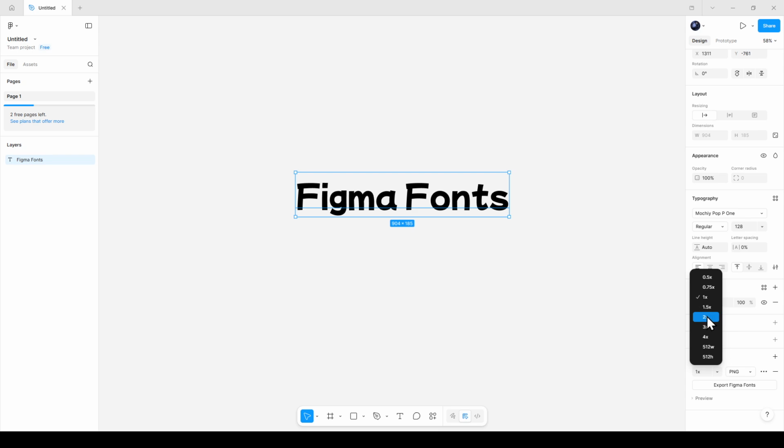If you're preparing assets for different screen resolutions, choose the scale that matches your requirements. If you're unsure, 1x is a safe default. You can preview the file size estimate next to the setting to confirm it looks reasonable.